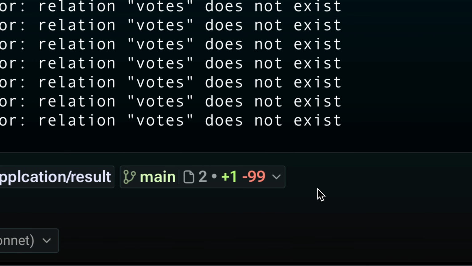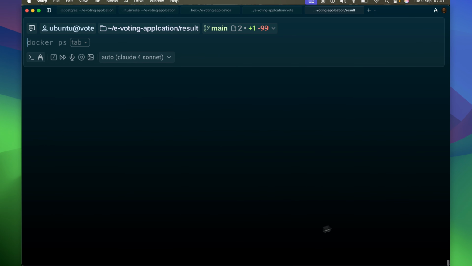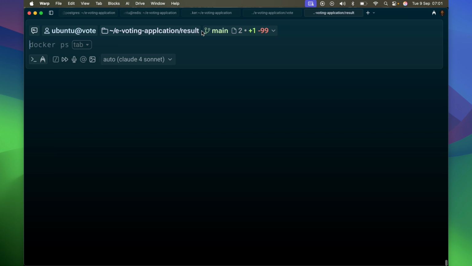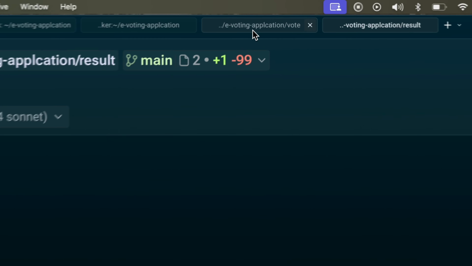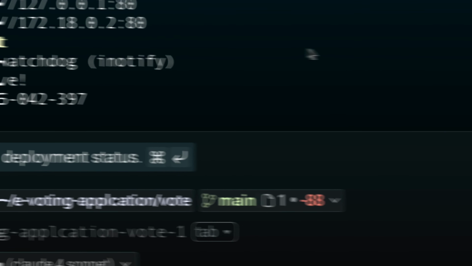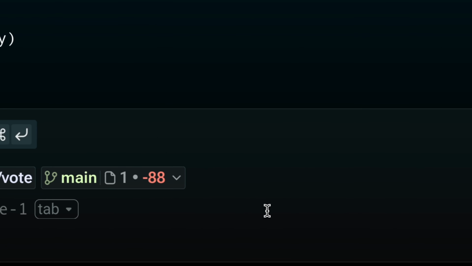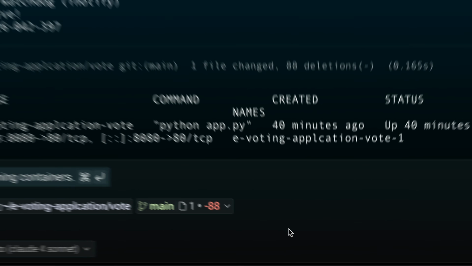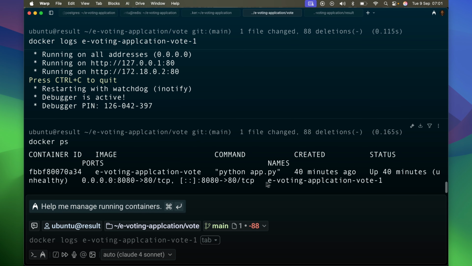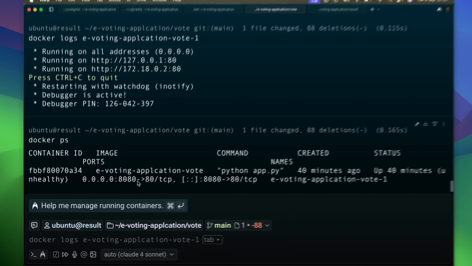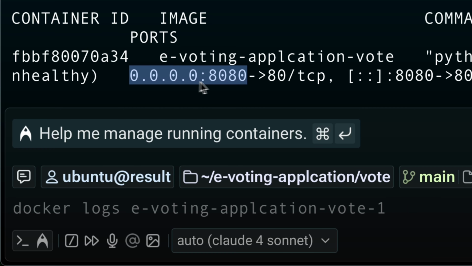Everything looks good. Now let's access our application and see if we can cast our vote, and also we can see those things being logged into the application. So let's start with the voting application. So let's do Docker PS again to see. So this is the voting application, and it is exposed on port 80, which is mapped to port 8080 on the server, which is mapped to port 80 inside the container.